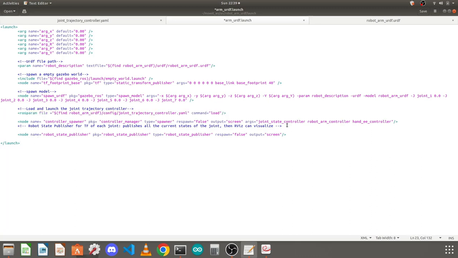Then you need to give the names of the controller. Here, the controller spawner is the node name. Package is the controller manager. Type is the spawner. Respawn is set to false. Output is screen, so it will show the output generated from this node on the screen. It will be easy to understand whether your launch file is working correctly or not. It will show which joints controller it loaded.